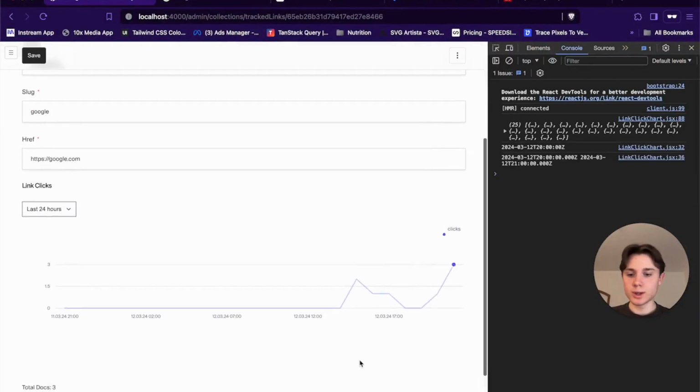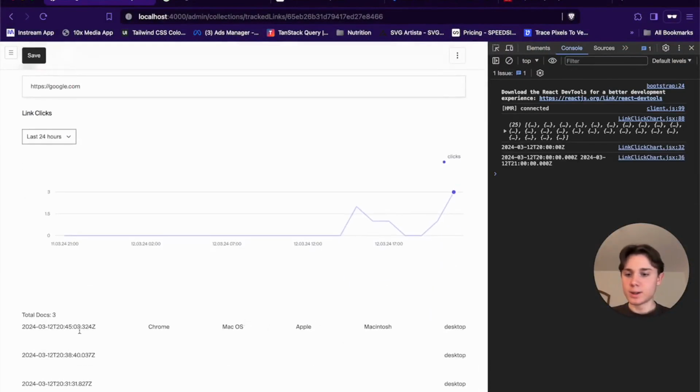So let's check out our info again. Yep. And here, as we can see, we now have all of our information. It's the browser Chrome, it's macOS, Apple, Macintosh, and is type desktop.